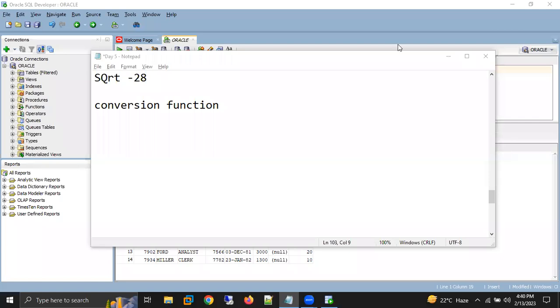Yes, Shivananda. Yes, Ankit. Good evening. You explained about just ABS from negative to positive. Is there any command for positive to negative, like a reverse? No, Shiva, there is no such function that we have.